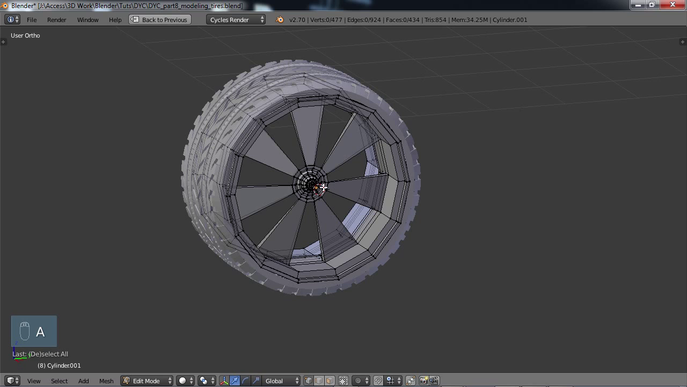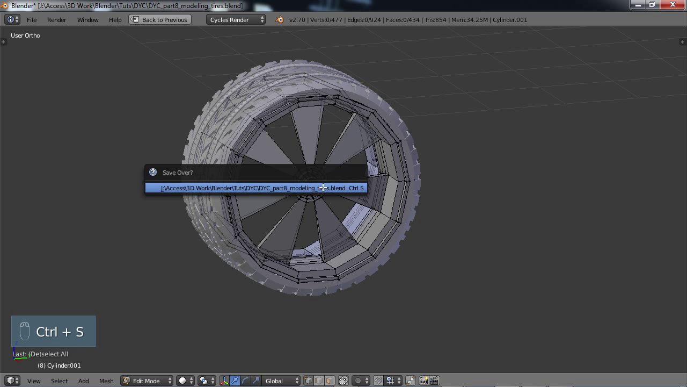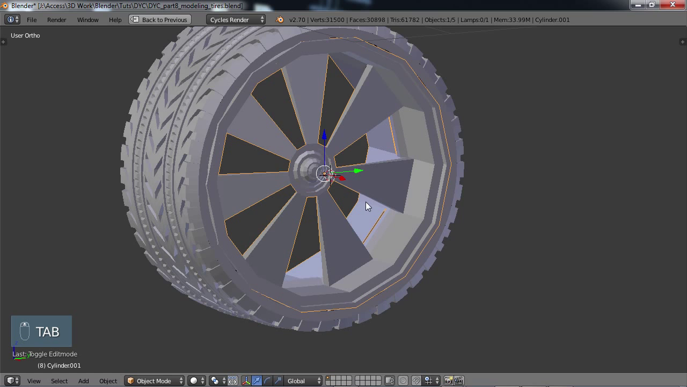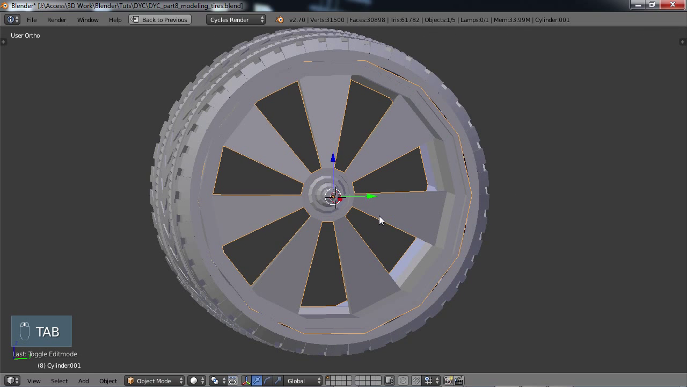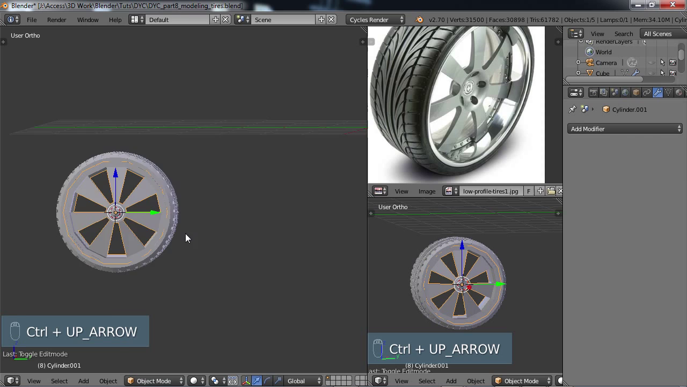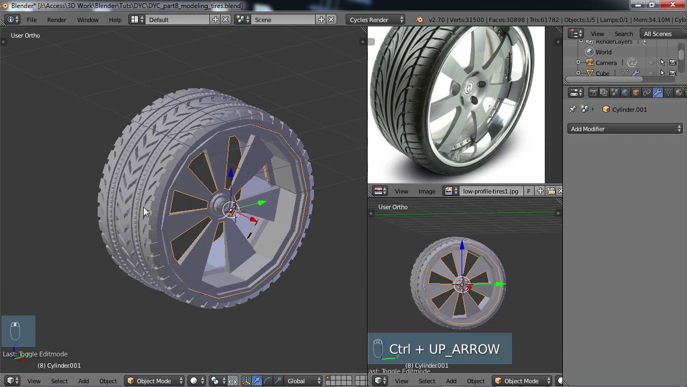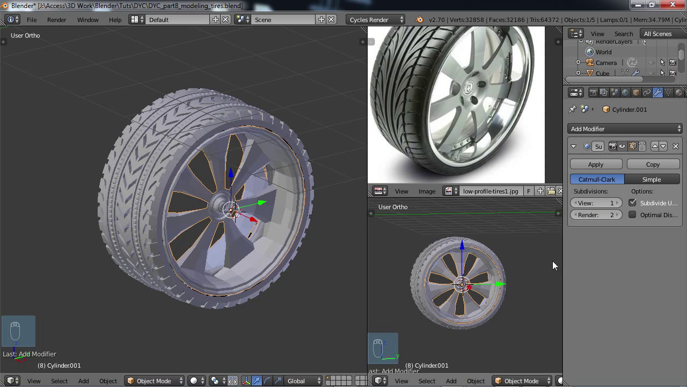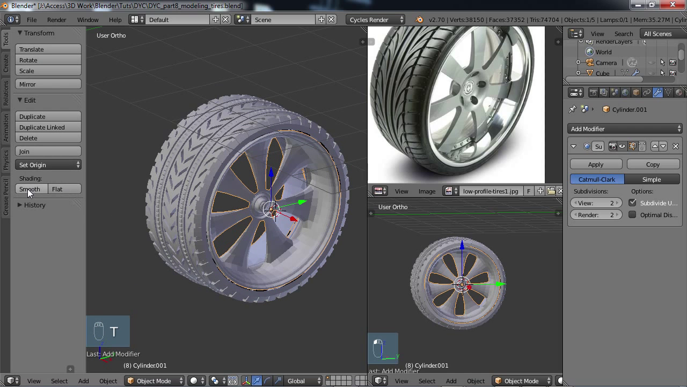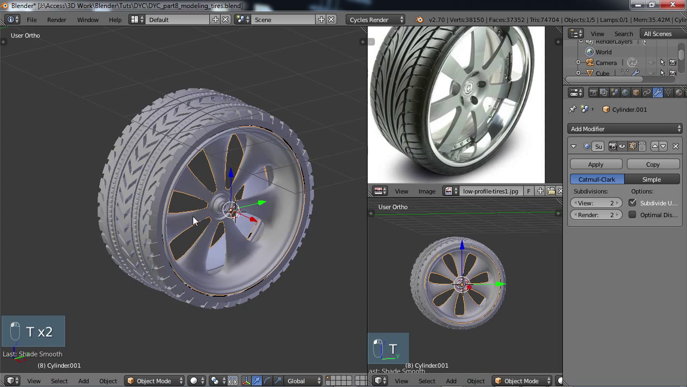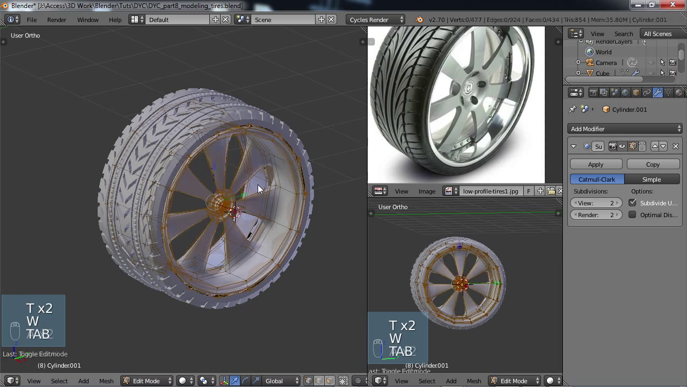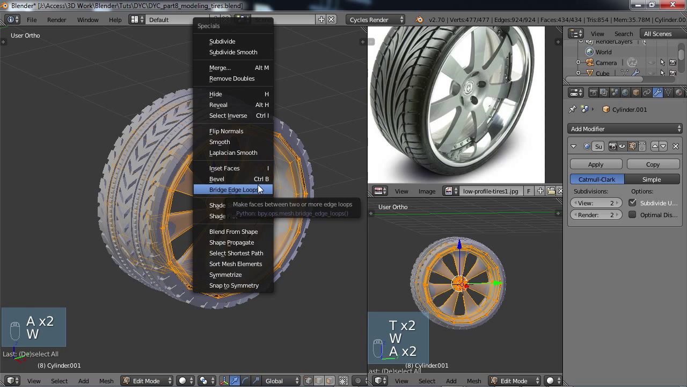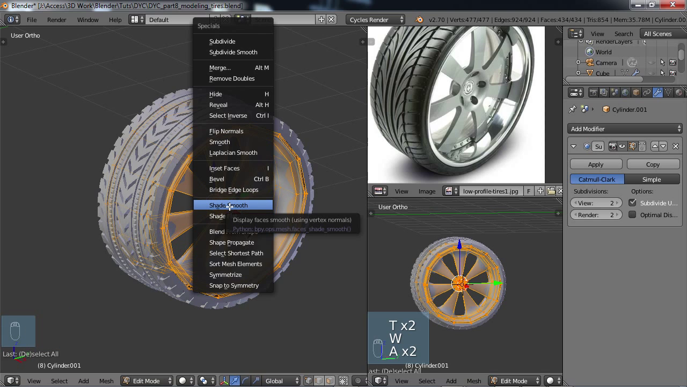Okay, now the fun part, hopefully. Control S, quick save. Tab back into object mode, and as you can see, this is very square, so while it's selected, I'm going to choose add modifier, add subdivision surface, and bump it up to 2 views, and choose T on the tool menu and smooth shade it. Or you can also, if you tabbed in it and selected all, W in the specials menu, you could shade smooth here. It's the same exact thing.